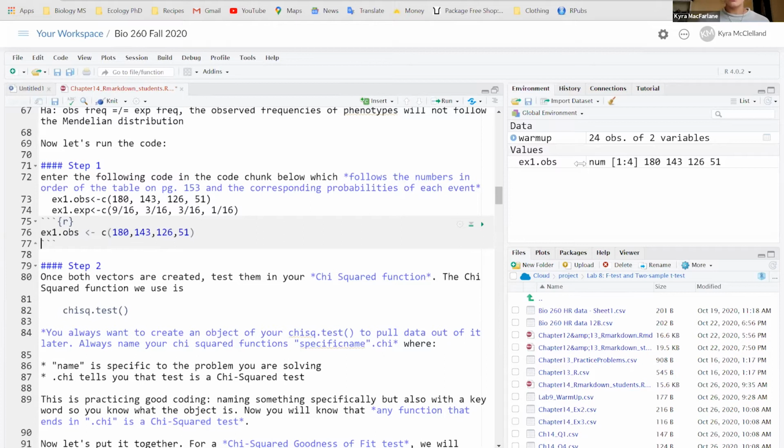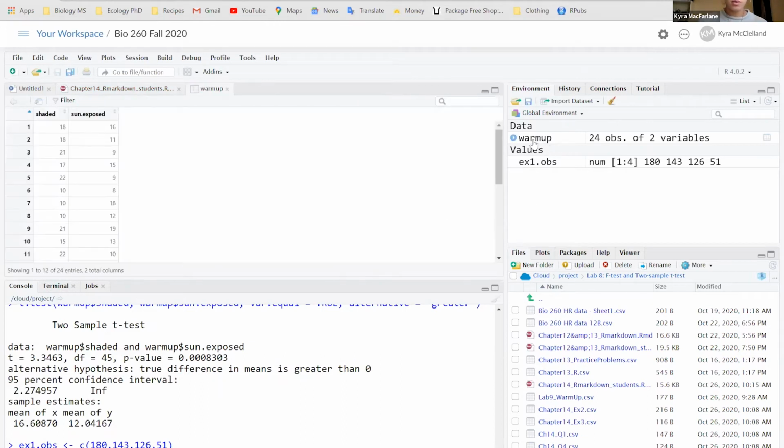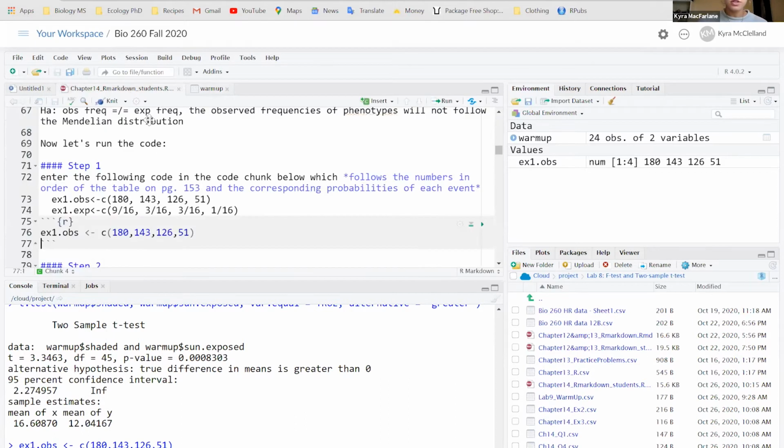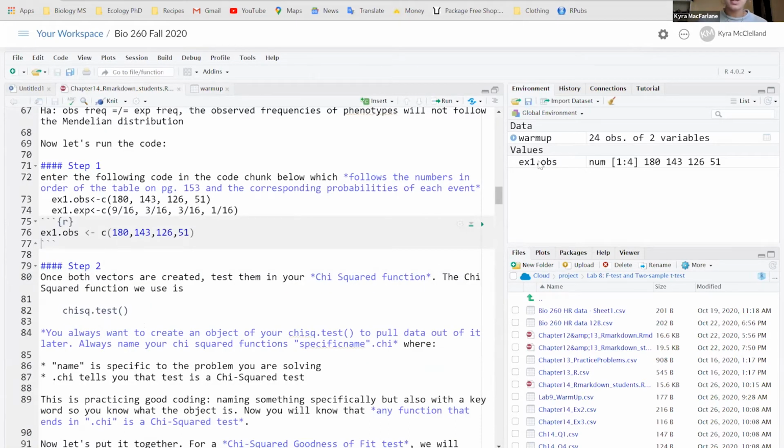And when I look over in my global environment, I see now that I have this new object, example 1 observations, and it's a series of 4 numbers. You'll notice that it doesn't show up under data. Data is where matrices and data frames go, these two-dimensional data sets, right? If I click on warm up, I see it. It actually pops up as a new tab over here. And I see we've got observation and then columns across. So we've got two-dimensional data. That goes under data.